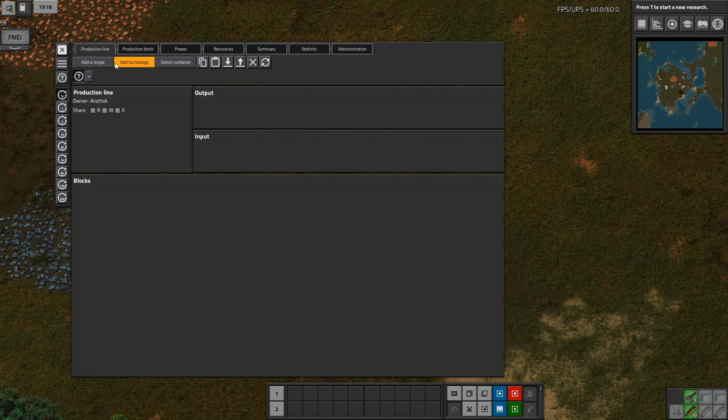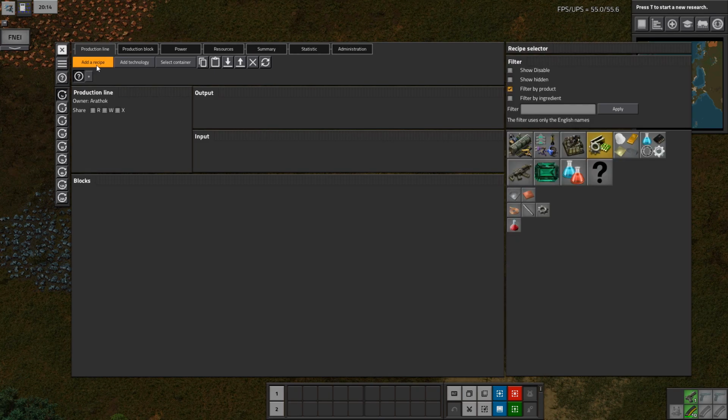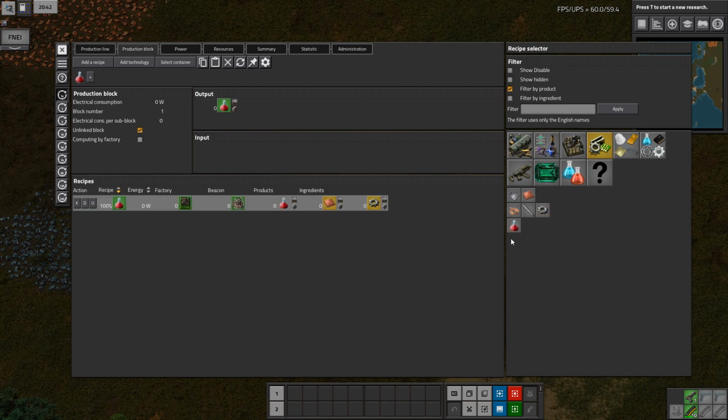Also, your planner will only work with the current technologies you have researched. This is a new save, so we don't have too many technologies, but it will still work fine. Alright, so let's open it up. Let's say we want to make red science, right? So currently in 0.17, this is called an automation science pack.